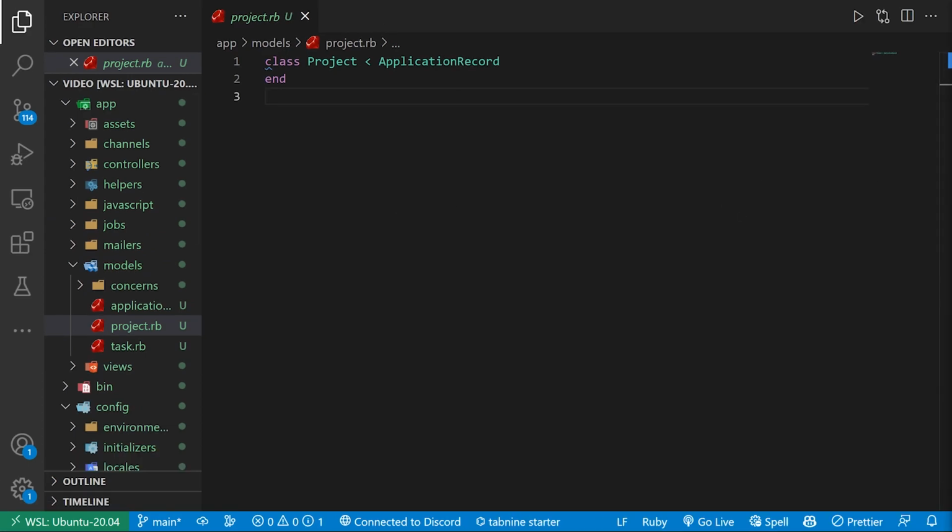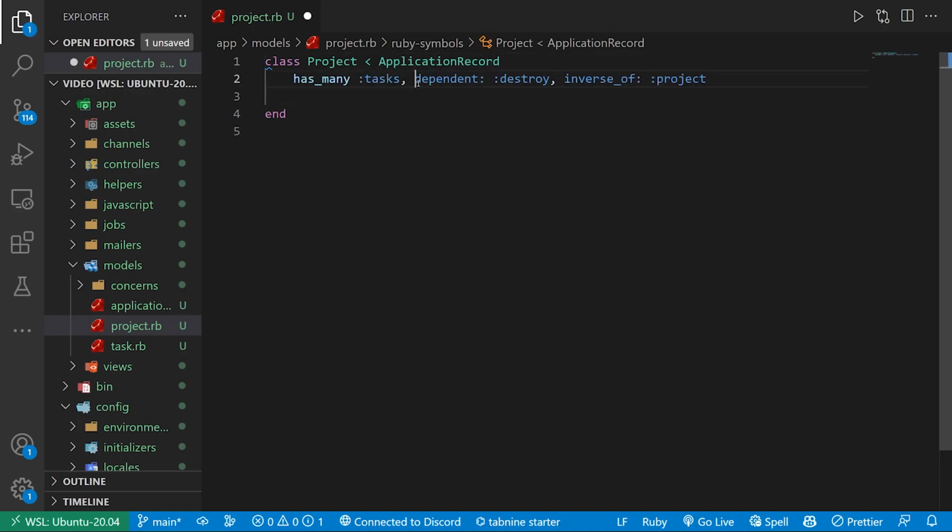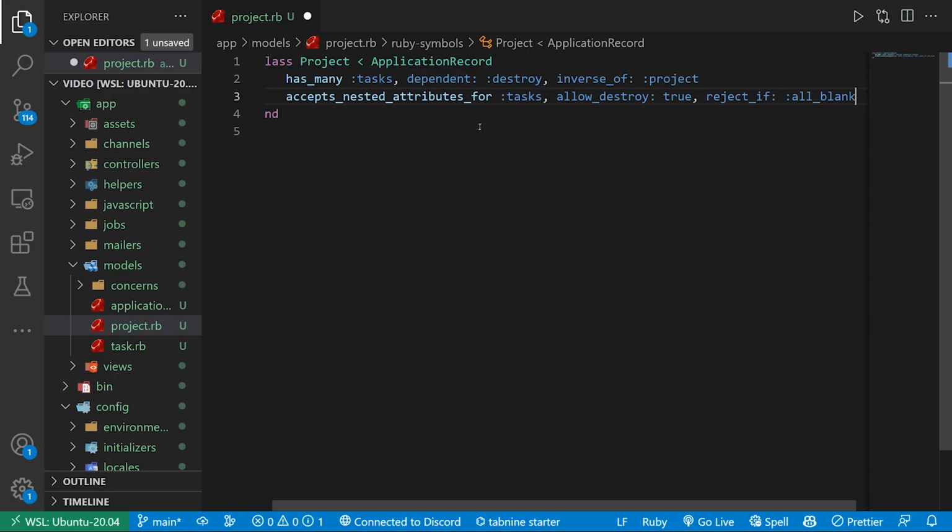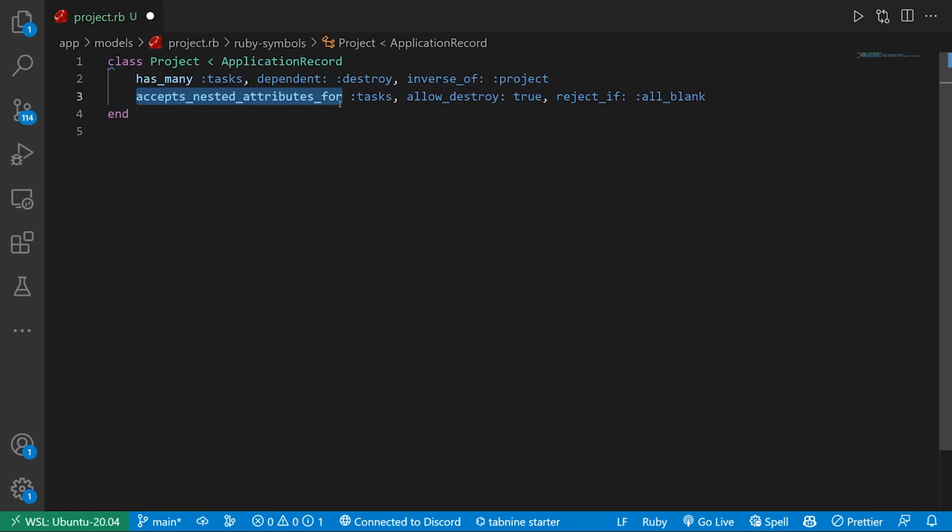Now, just like in the cocoon video, we're going to have two lines in here. The first one says we have many tasks with dependent destroy and inverse of project. Pretty standard Rails stuff there. And then, of course, because we're doing nested forms, we need to say we accept nested attributes for these tasks that we defined, saying we have many here. We want to allow destroy on those. Effectively, you can't destroy these without some additional setup. So you do need to allow destroy here, and you need to allow the destroy parameter in your controller.